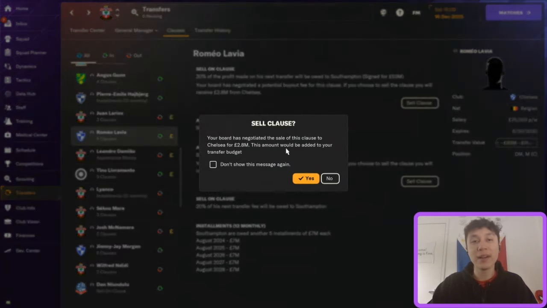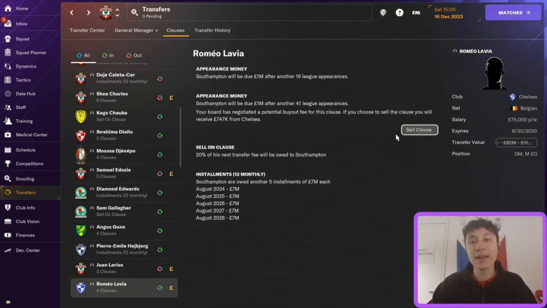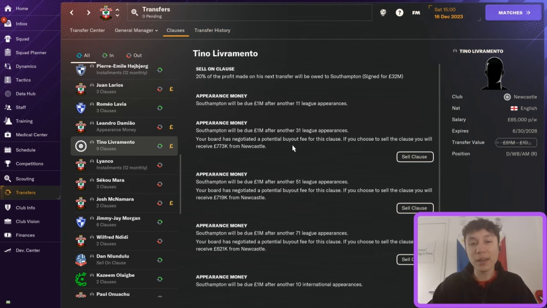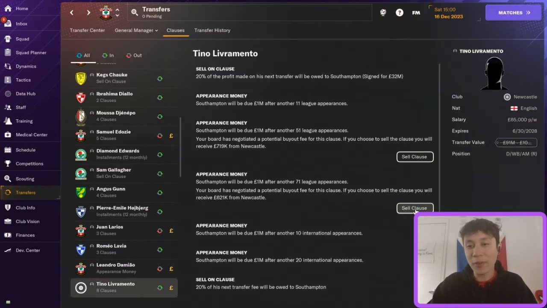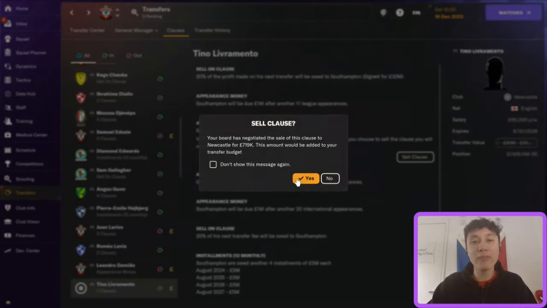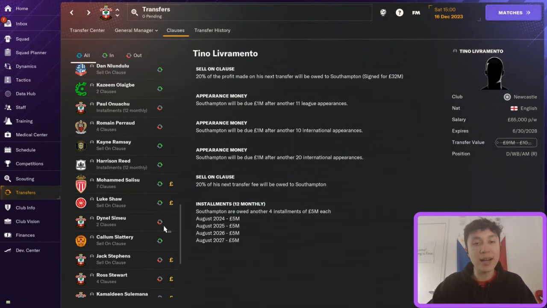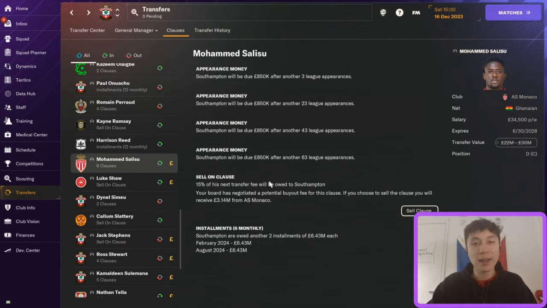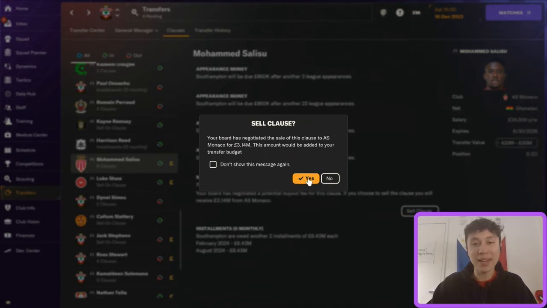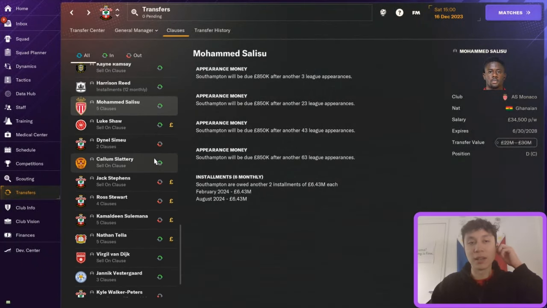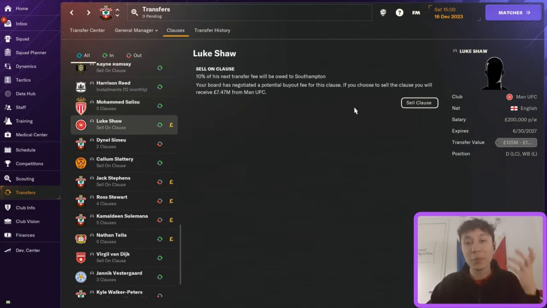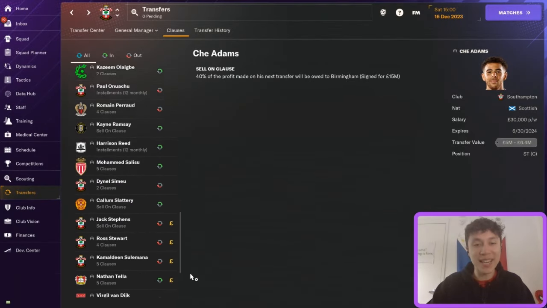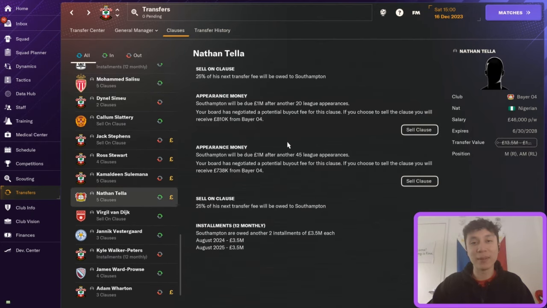For Romeo Lavia, we can get 2.8 million there, 747,000 there. And as I keep going here, Tino Livramento, we can get overall almost 2.5 million from those different clauses. Mohamed Salisu, we can get 3 million here. And we can get, wow, an extra 3 million here. That's 6 million from Salisu alone. For Luke Shaw, we can get almost 7.5 million pounds. Wow, I didn't realize actually how many transfer clauses were available to sell here.